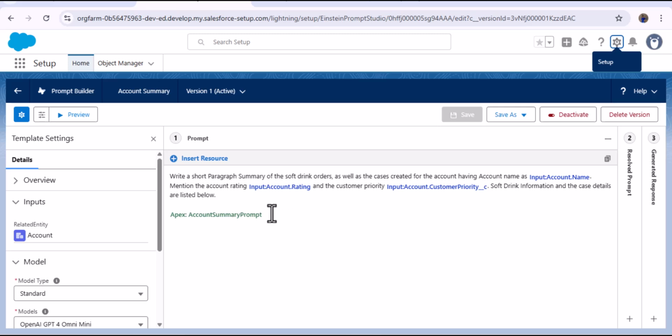So here in the flow, whatever we did in the Apex class, the same things we have done in our Salesforce flow. In the Apex class, we provided the account name. Based on that account name, the Apex class gave the soft drink order details and then the case details. Same for the Salesforce flow, we have provided the account name. According to that, the flow will give the soft drink order details and then the case details.